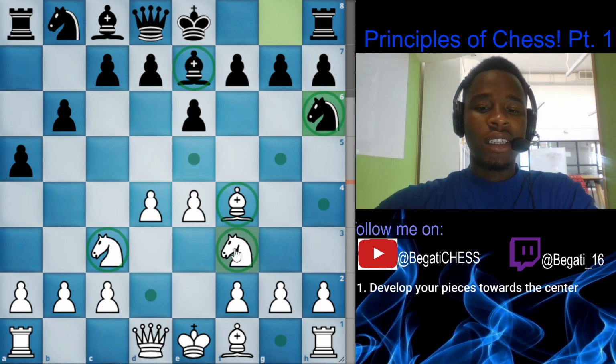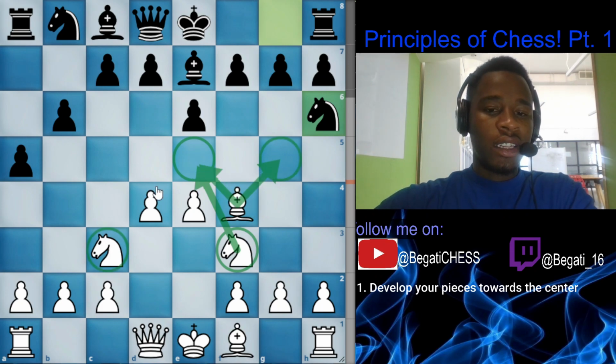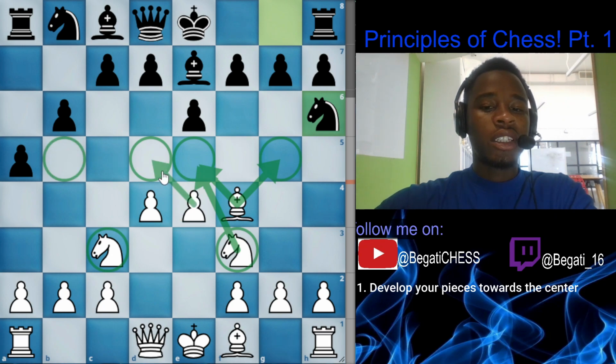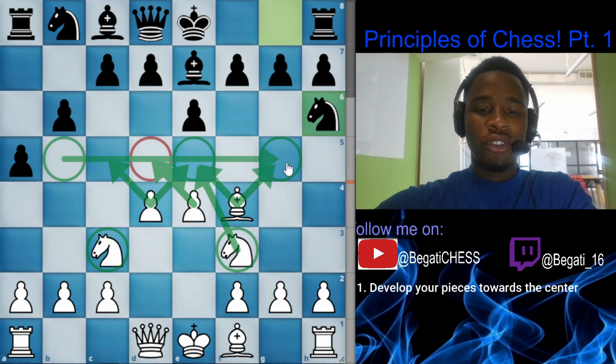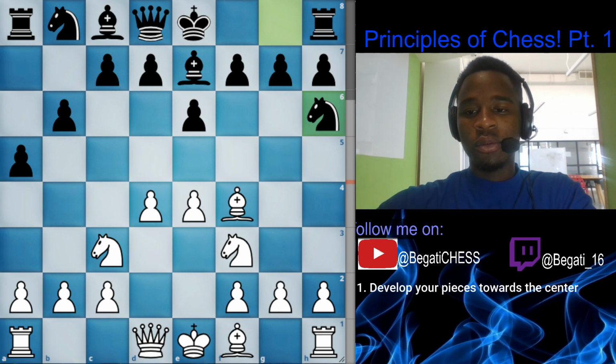Now you see that this knight is already taking control of this square as well as the bishop, right? This knight is taking control of this square as well as this pawn. So you can see how all of white's pieces are working hand in hand to make sure that they control the center, whereas black's pieces are just, I don't know what they are doing. So you see, always try to control the center. This is the first principle that I want to teach you in the game of chess, right?